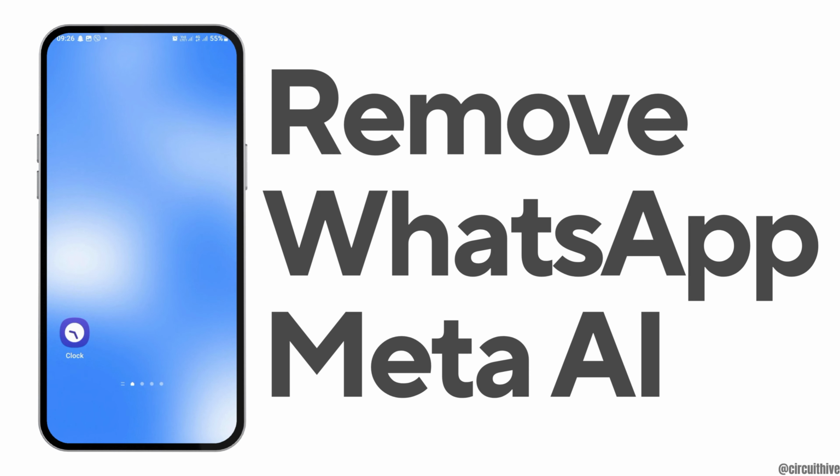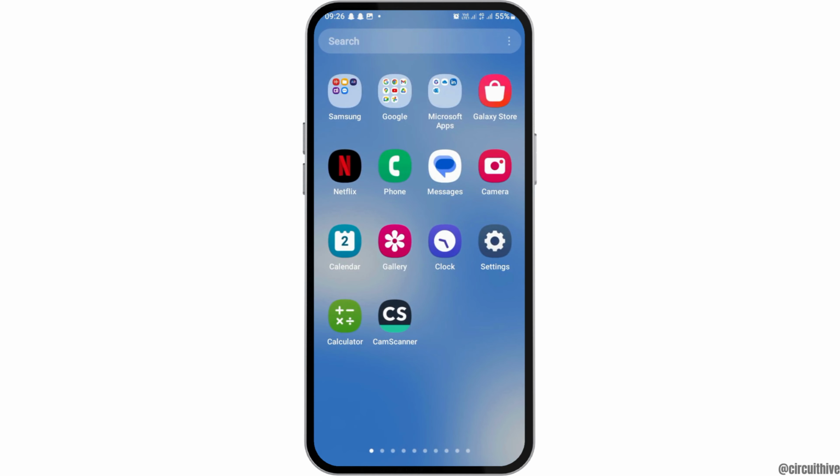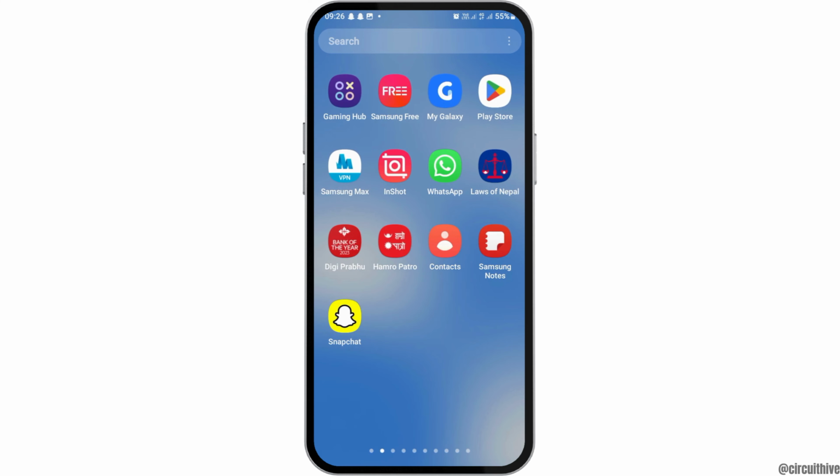How to remove Meta AI on WhatsApp. If any of you are a WhatsApp user and you would like to remove the Meta AI on WhatsApp, just follow these steps.